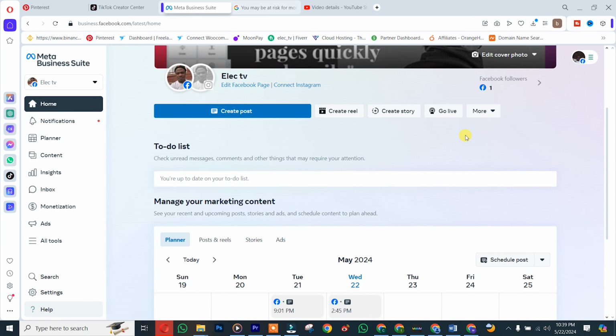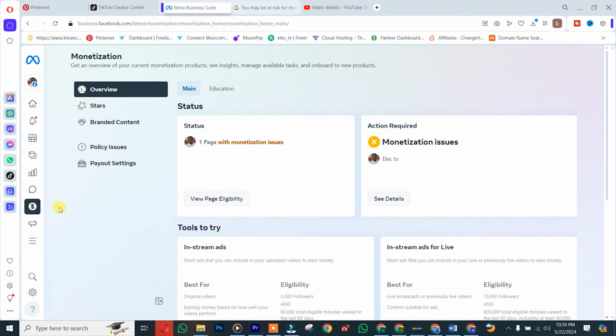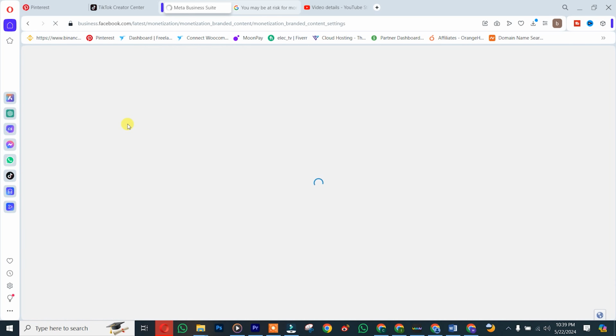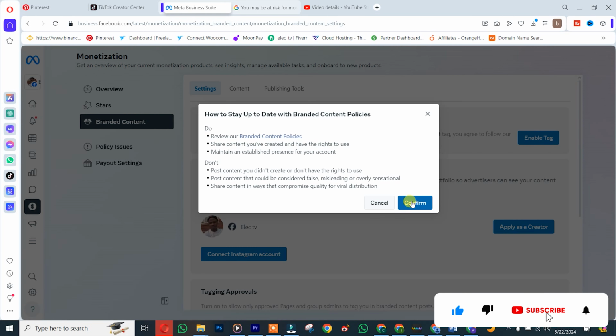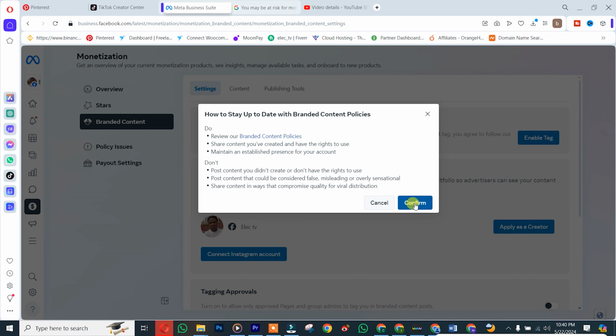So the first thing is that you simply click on monetization, after which you simply click on brand content. Okay guys, once you are here, we are going to see the brand content tag. So you simply need to enable this, click on confirm. So you make sure you read this out. So you are going to click on confirm.